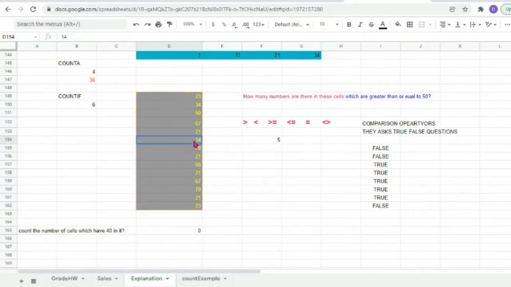Okay, if that is the case, then let me check. Let me change this number from 34 to 40. As soon as I change this number from 34 to 40, you can see that the output is now 1. Again, suppose I make this cell 40 as well, and then the output is 2.